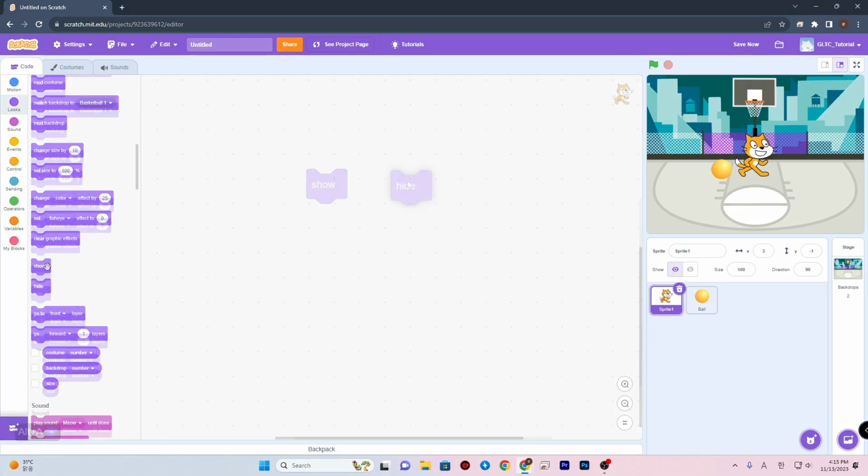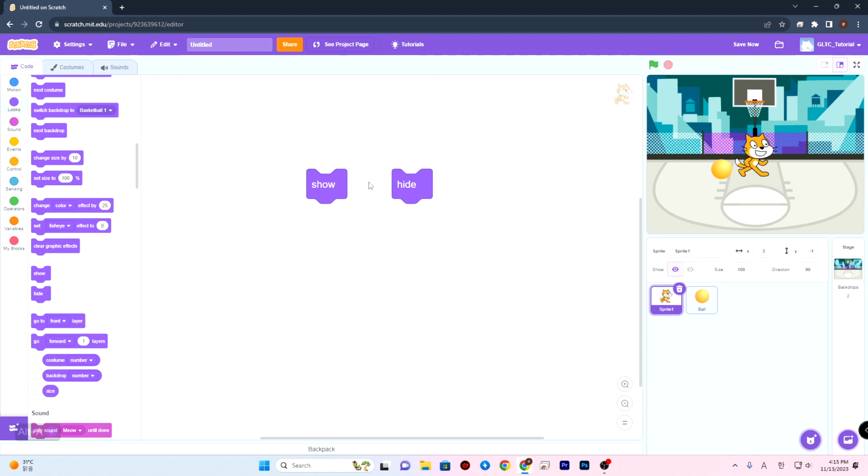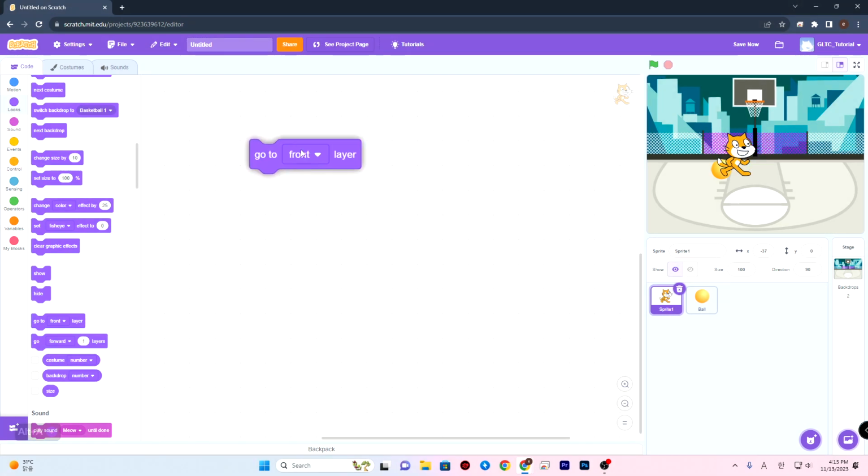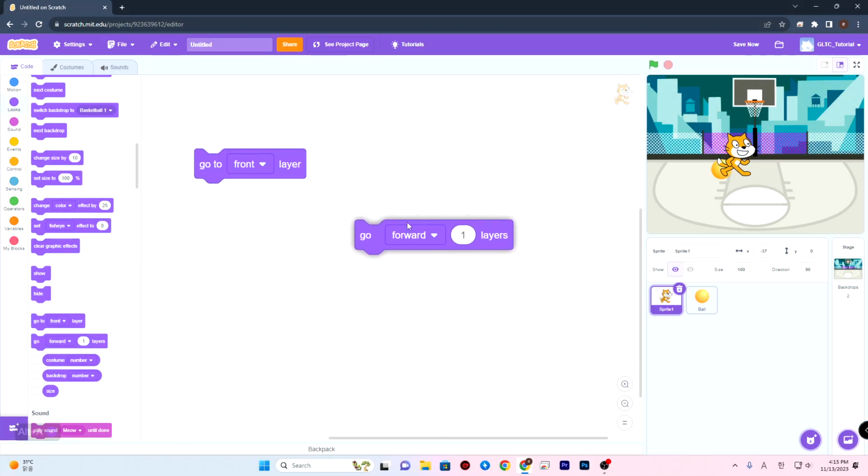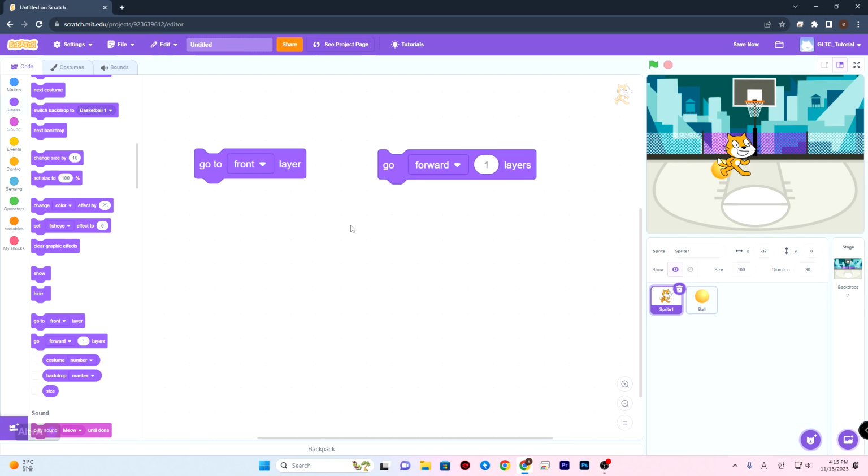The show and hide blocks control the visibility of a sprite. Now to change how your sprites appear in relation to each other, you can use layers blocks. There's go to layer block and go layers block. Go to layer block will move your sprite forward or backward. Go layers block will move your sprite forward or backward according to the value here.